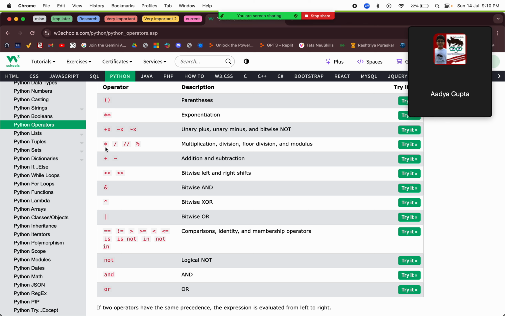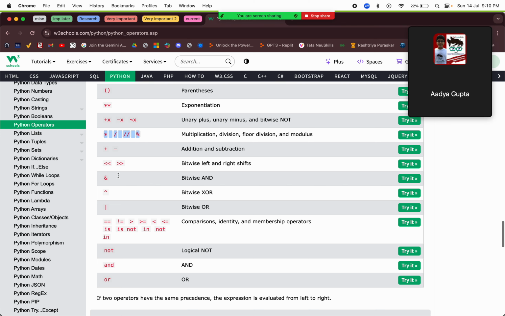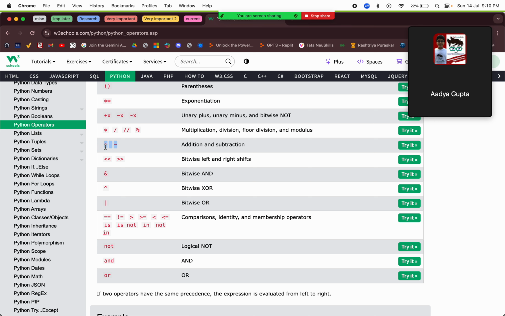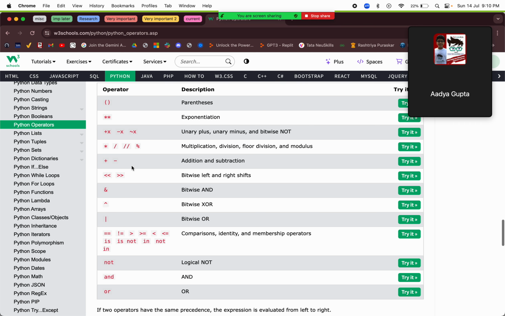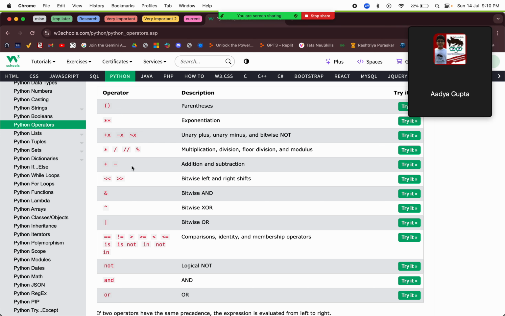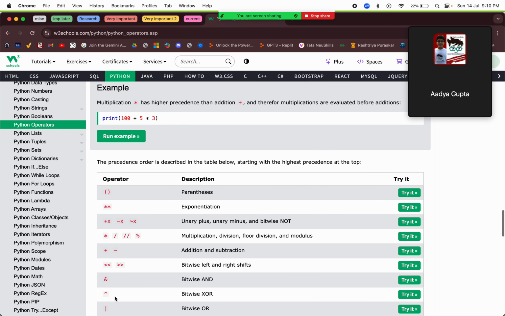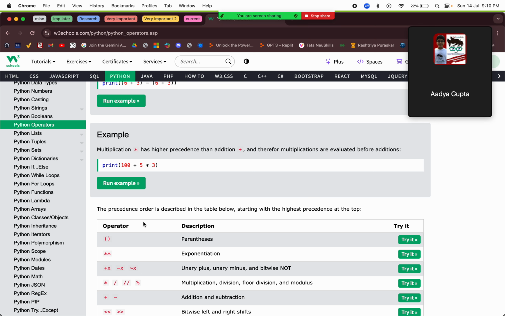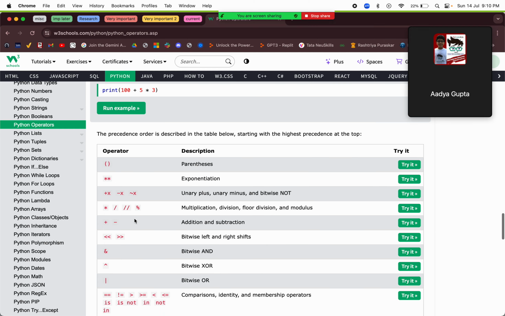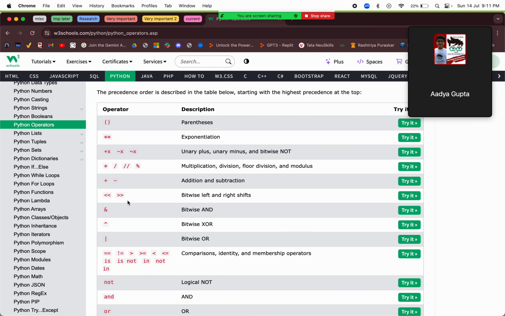Then precedence is given to multiplication, division, floor division, and modulus. These are given equal precedence. Then equal precedence is given to addition and subtraction. And when there is equal precedence, it executes from left to right. So when we have multiplication and division in the same operation, it will execute from left to right.